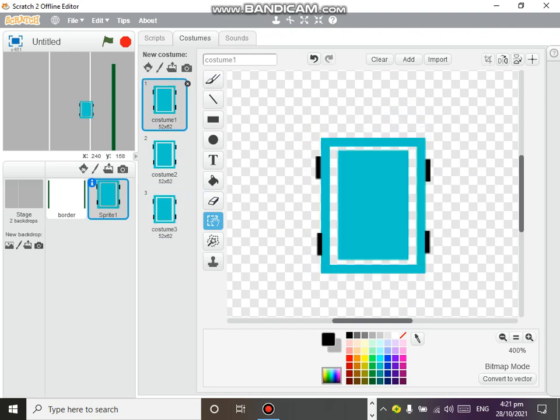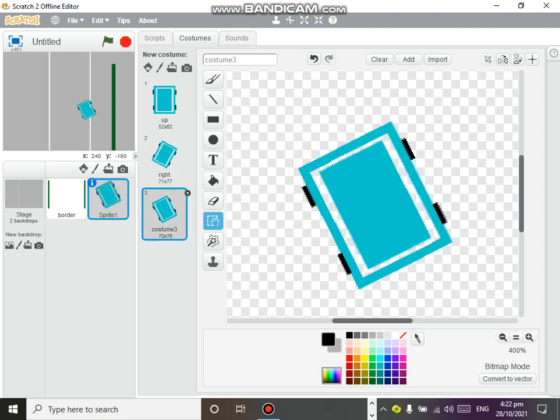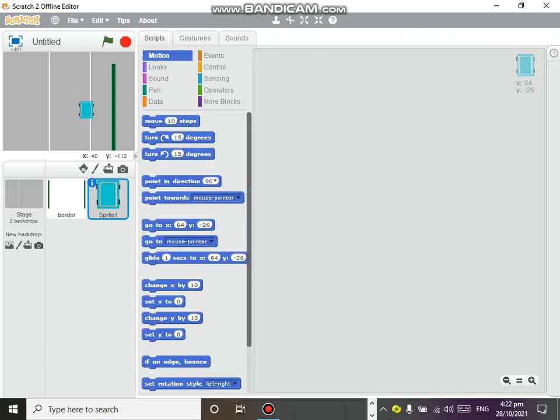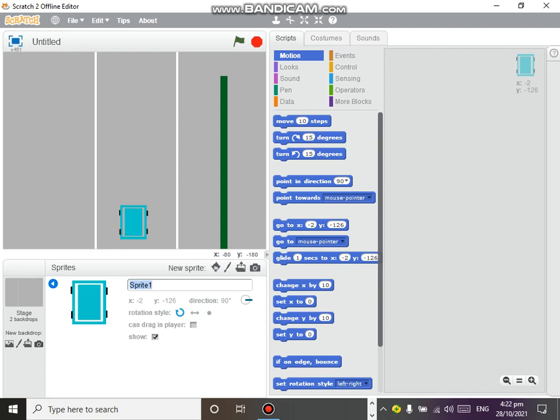So this costume, I'm going to call it up. This one I'll call it right, and that one I'll call it left. Okay, so that is the costume for the racer, so I'll just place it here. Then I'll need a car that will be like the crusher, the car that will crush it. So let me just rename this to racer.